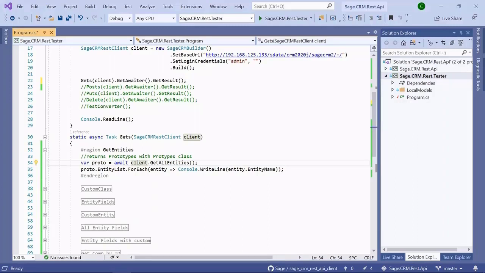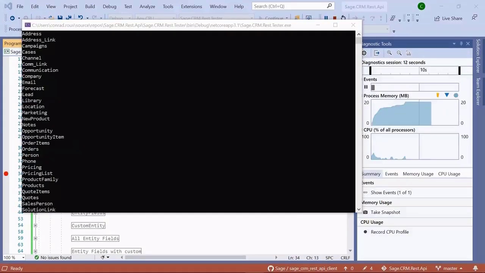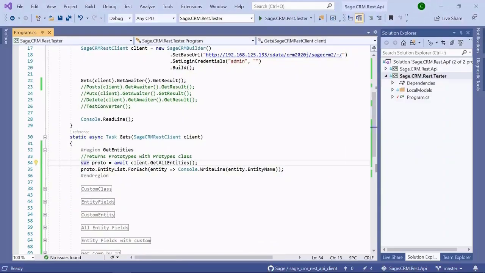What get all entities does is it runs the prototype method. So as I showed you in previous slides, the prototype method brings back all the entities available on my Sage CRM instance. And that is what this will do. So if I run this, we'll see that it brings back a list of all my entities. So when I run this, it will bring back a list of all the entities that are currently in my CRM system. So if we have a look at the code quick, we can see that I'm doing a var as a return type, but that is telling me that it comes from prototypes. So I created a model called prototypes, and prototypes brings back that for me.